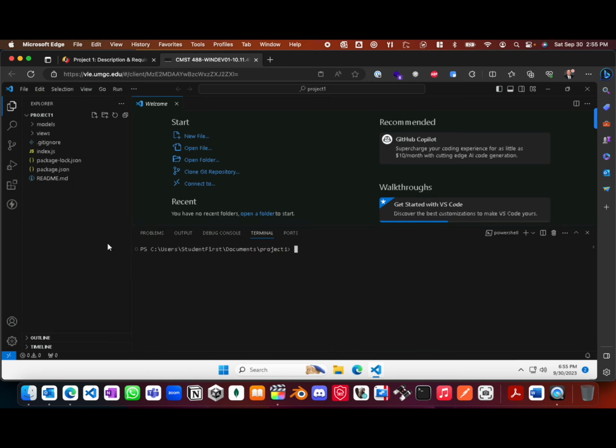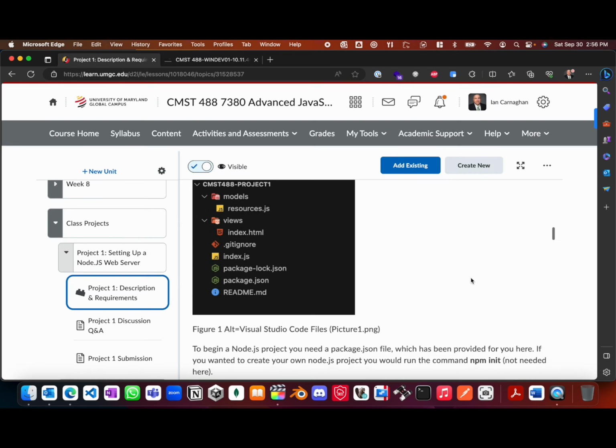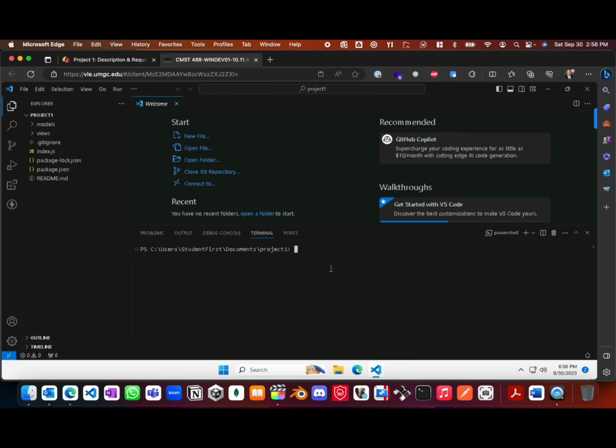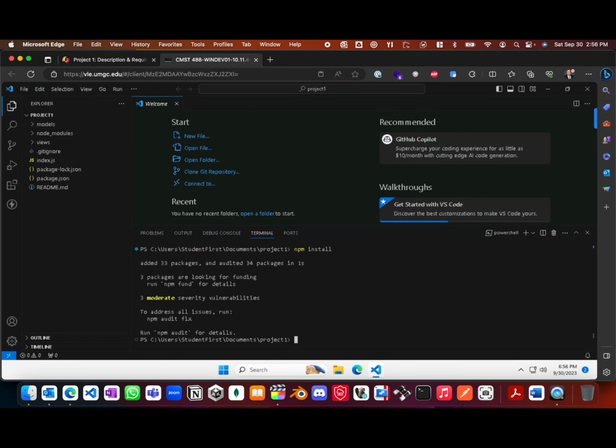Next, we're going to enter the command npm install as detailed in Step 2 of Project 1. npm install will fetch all of the libraries needed to run this project, which are defined in the package.json file. You will also notice a new node_modules folder that has been created with these libraries. To run your project, you'll need to enter the command npm run dev.